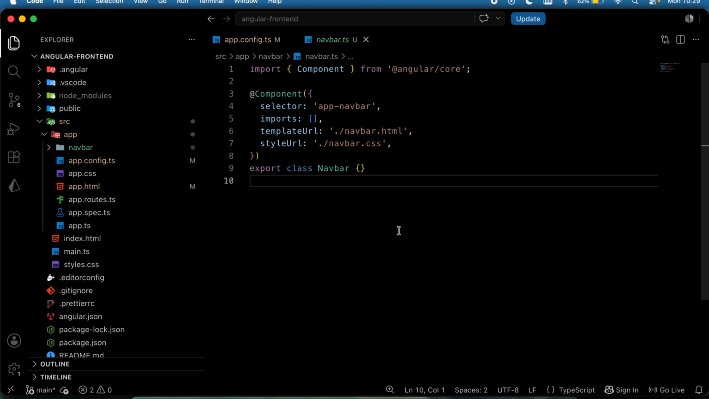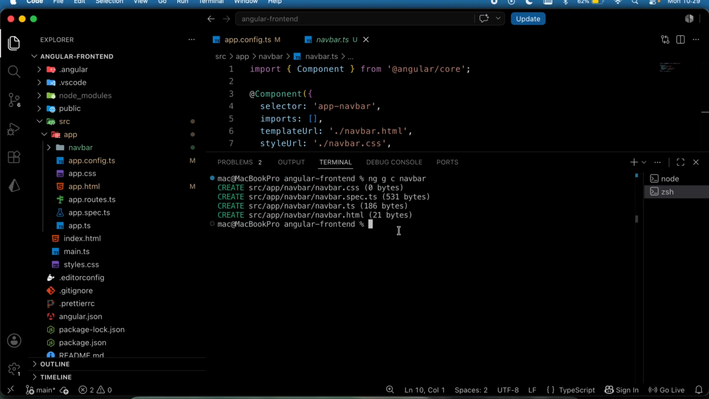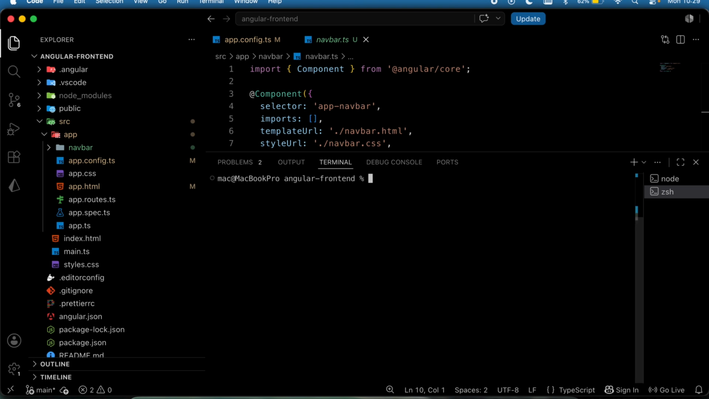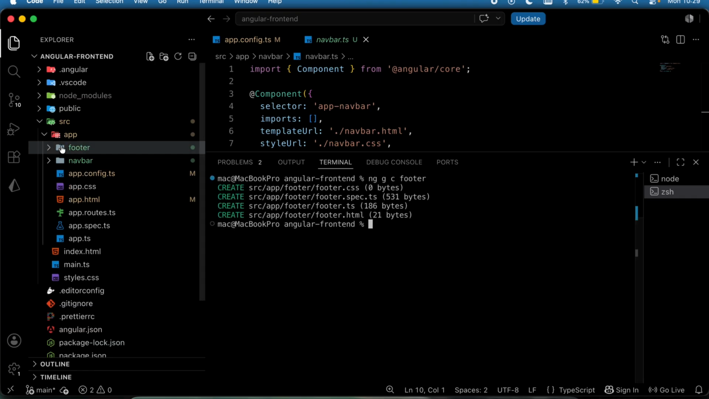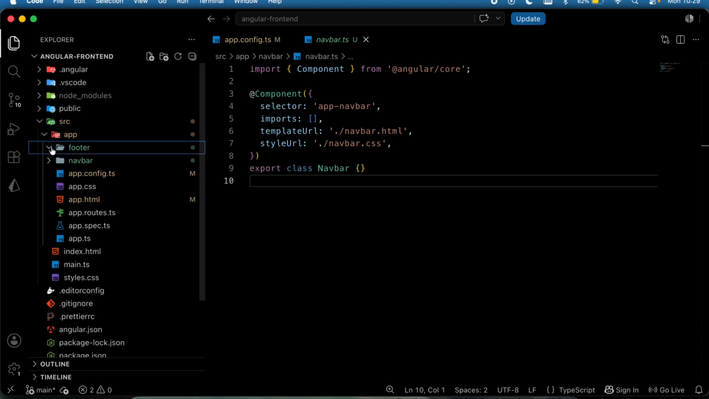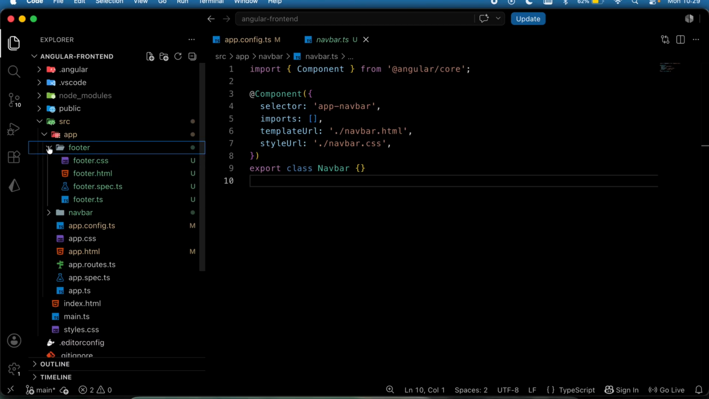Now, if I also want to have my footer, I'm just going to come right here and use the same command. Let me clear this up: ng g c footer, enter, and that's also going to create a folder for me with all the files I need for writing the footer.